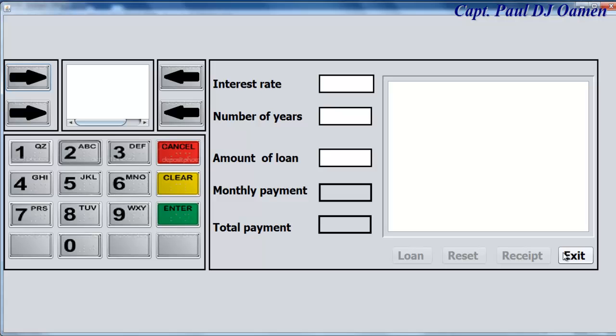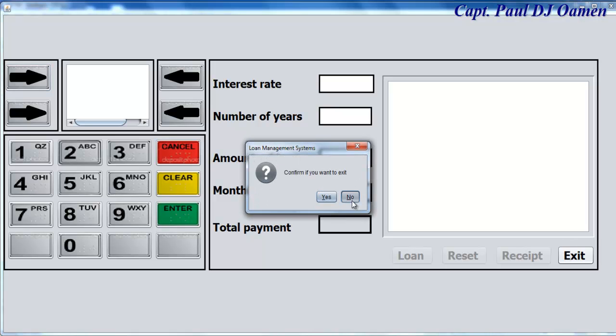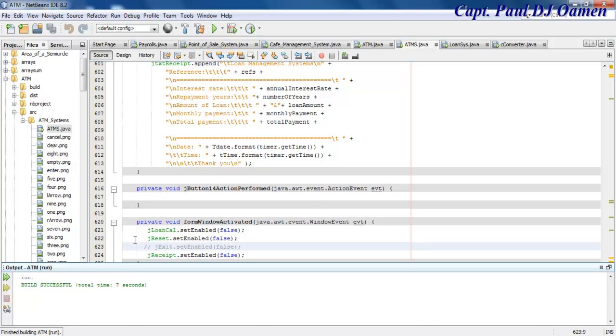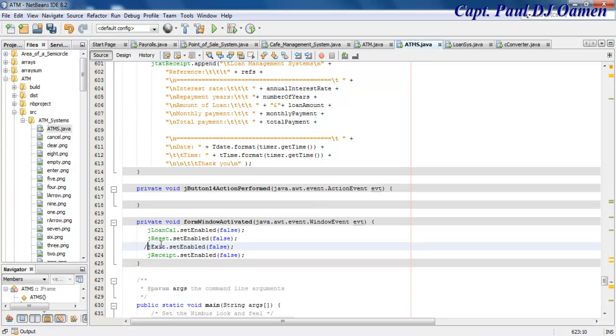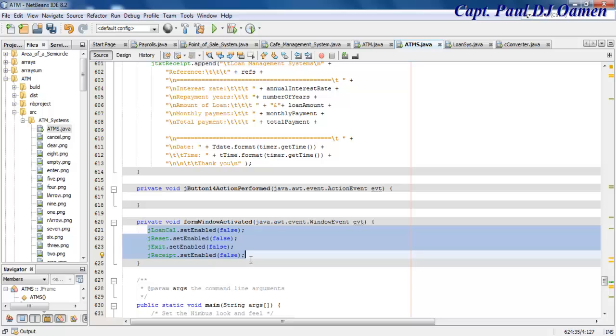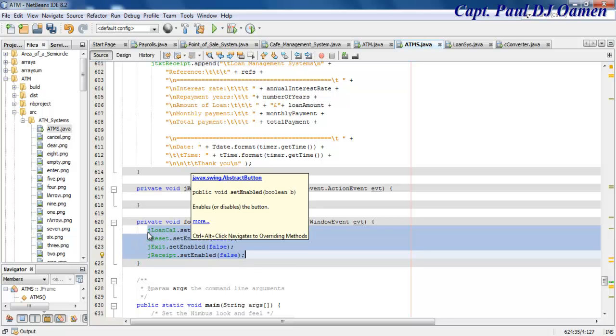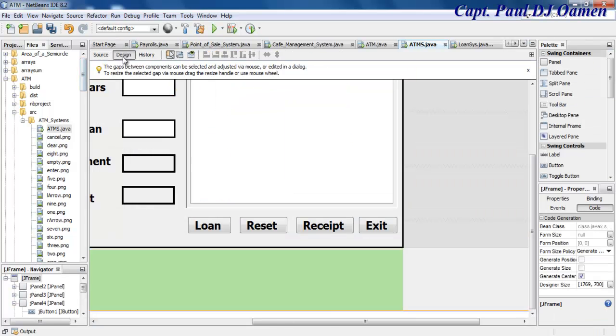Let's see. So you click on the exit there. If you say no, nothing happens. If you say yes, there we go. So the exit is working. So the only button that will be able to activate all of this will be one. I've copied all of these. It will be one of these buttons.